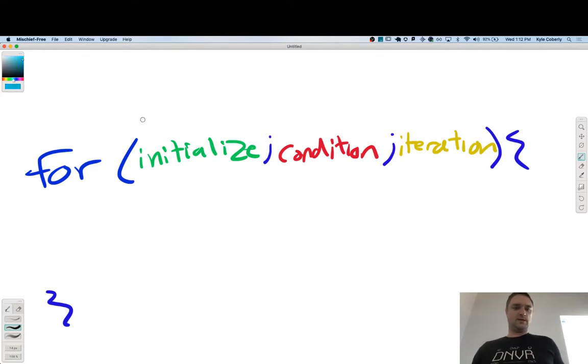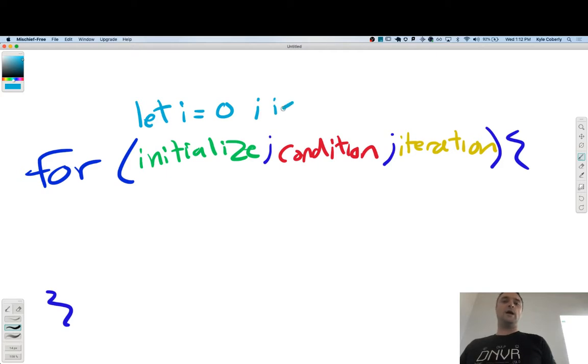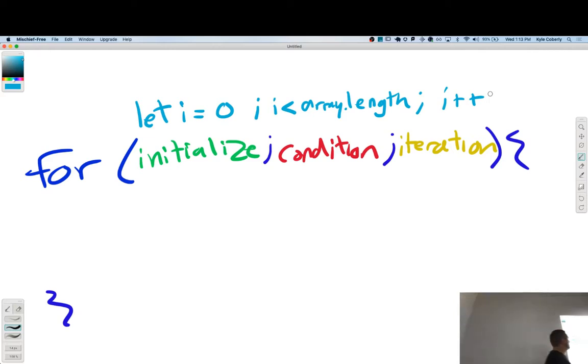A lot of the time we'll write that something like let i = 0, as we're starting with ES6. That's our initialization. Our condition is probably something like while i is less than some array.length, and then at the end of every one we make i a little bit bigger. So we have an array with three items in it. i is 0. Is i less than array.length, which is 3? Is 0 less than 3? Well, yes it is. So we do the body of the loop.